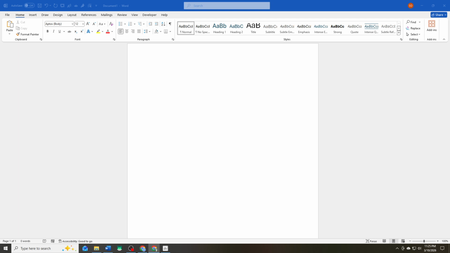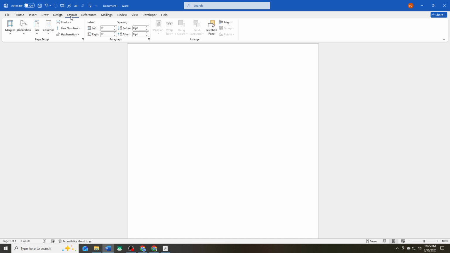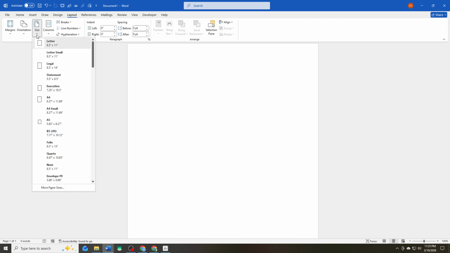Let's get started. First, open your document in Microsoft Word. Once your document is open, go to the Layout tab on the ribbon at the top of the screen. In some versions of Word, this tab may also be labeled Page Layout. In the Layout tab, look for the Page Setup group. Here you will find options such as Margins, Orientation, Size, and Columns. Click the Size button to open the list of available paper sizes.